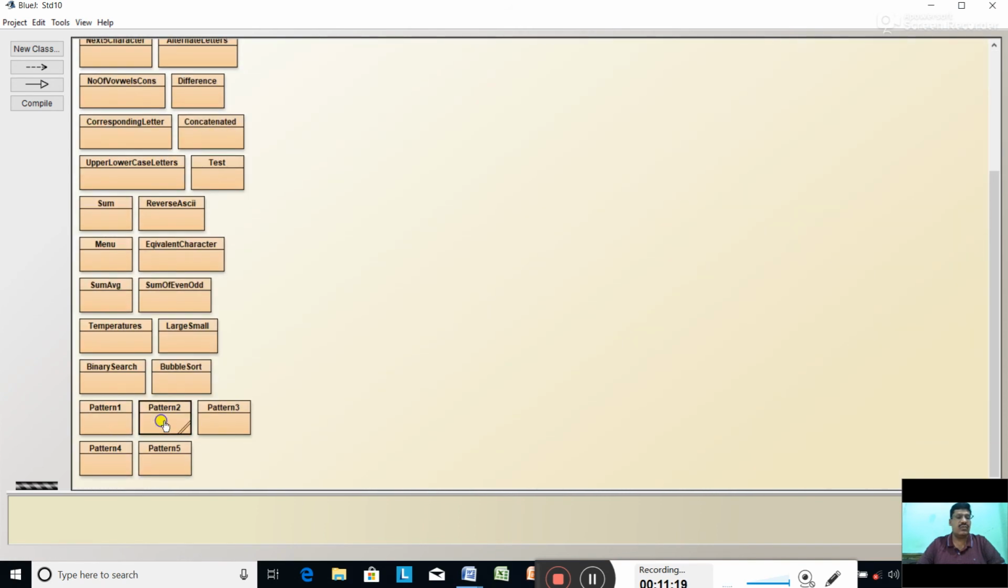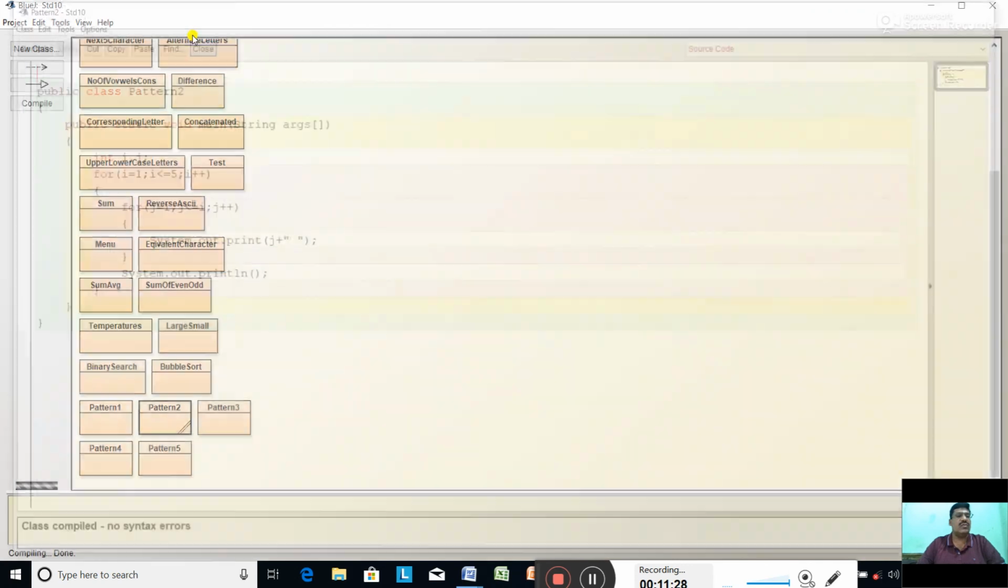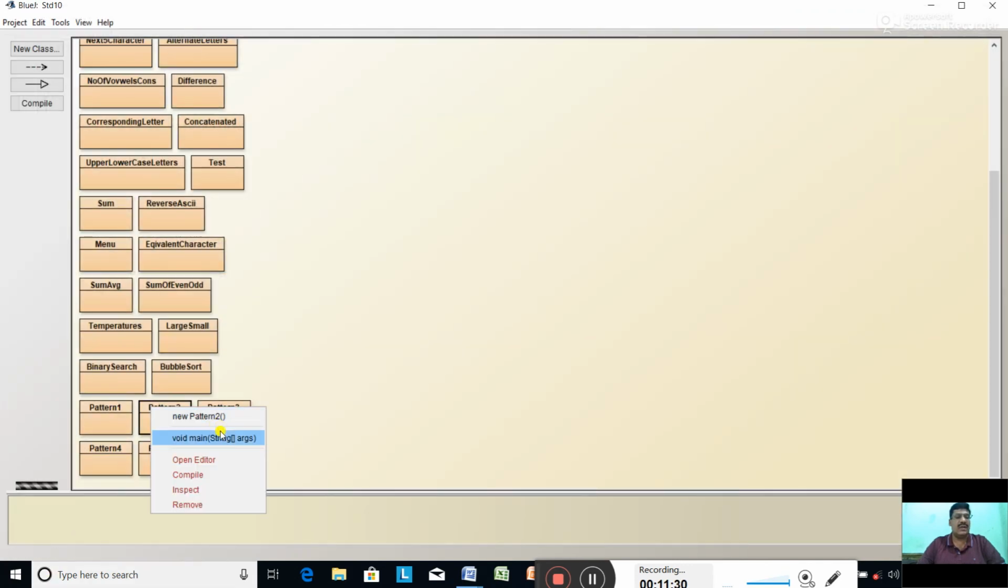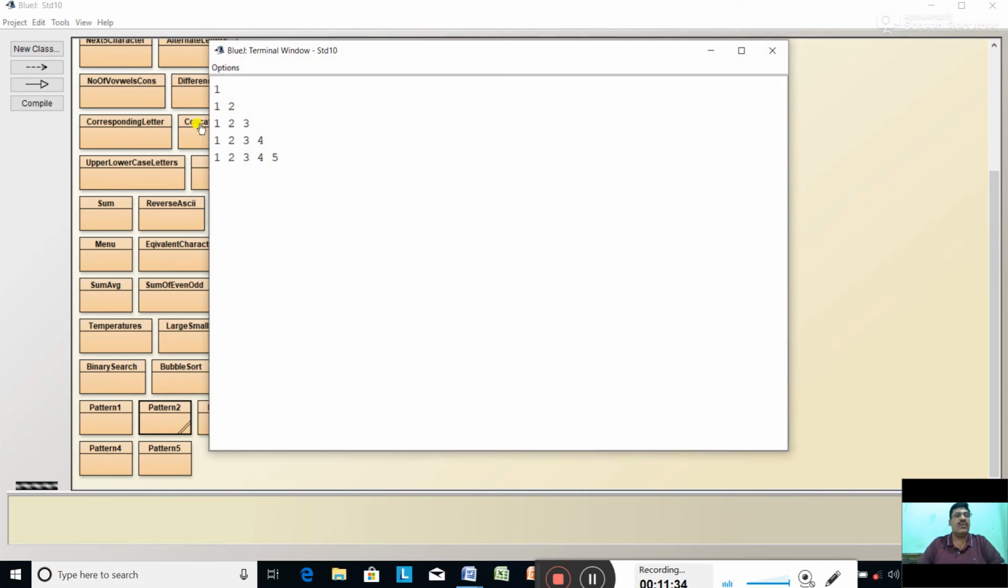Pattern 2. Compile the program. No syntax error. Close. Get the output. And here: 1, 1 2, 1 2 3, 1 2 3 4, 1 2 3 4 5.